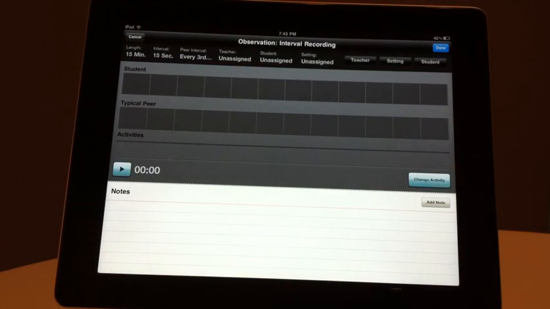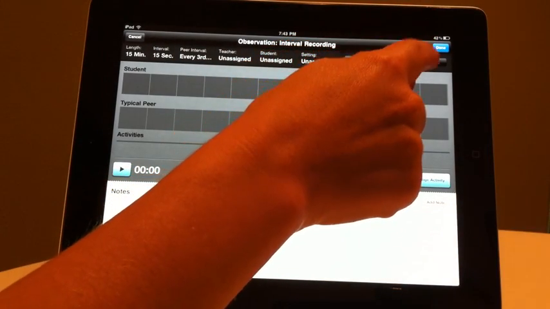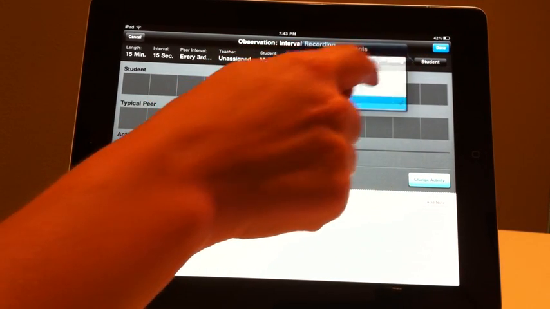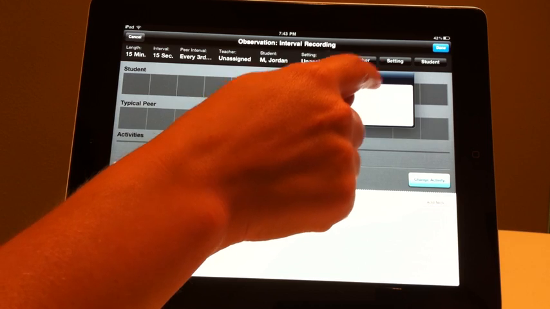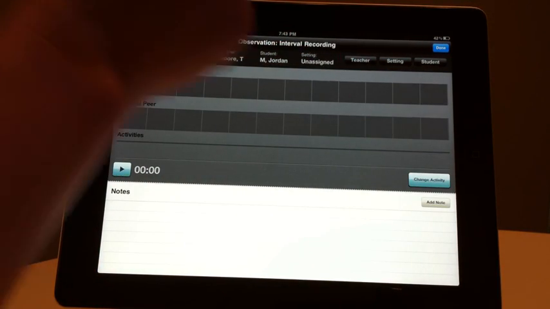If you have already entered the student and teacher being observed, you may select their names by selecting the teacher and student buttons in the upper right-hand corner. If you have not entered their names, you may do so at a later time.